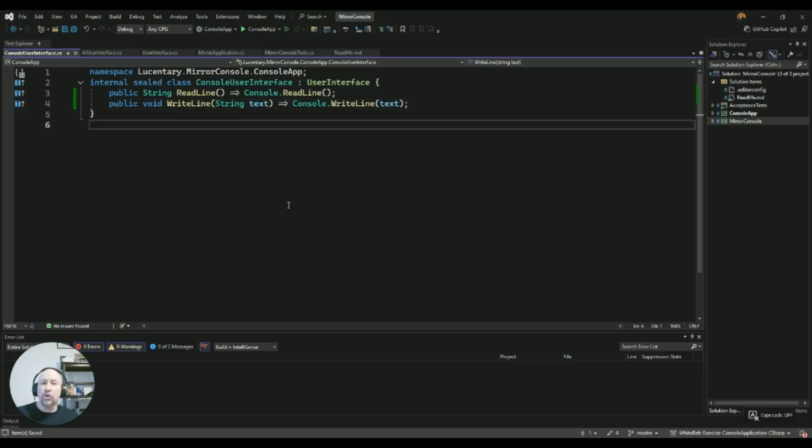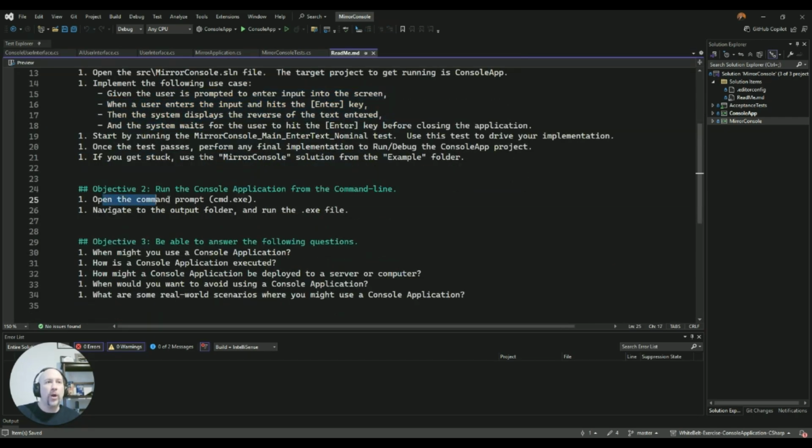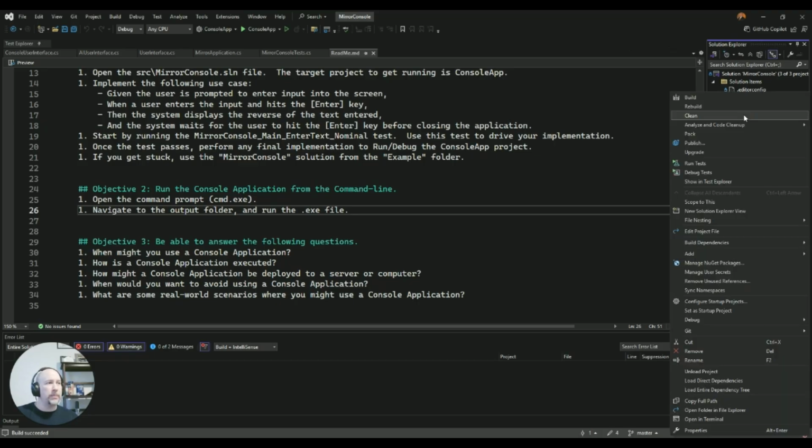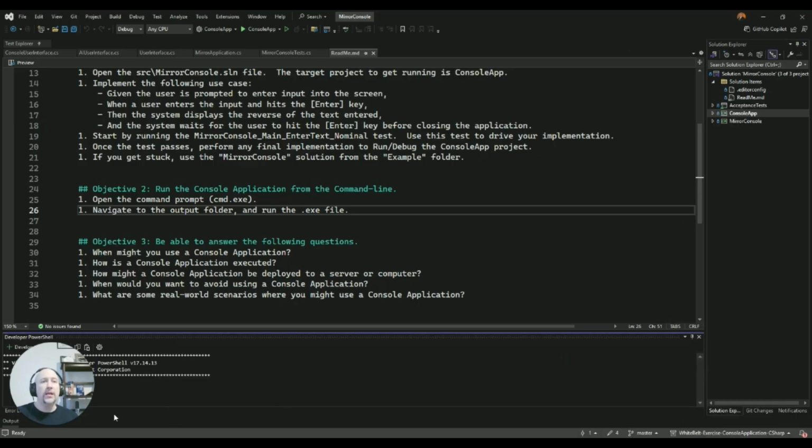Now that we have this working, I should be able to run in the second objective. So we'll go to the second objective. We want to open the command prompt, the cmd.exe, and you can do that from Windows. I'm going to do that in the terminal here. We'll find the exe file and then run that. So the console app, you can see it bolded. That's the application itself that we need to run. So let me just build the solution really fast to make sure the output's available. I'm going to right click on the project, and towards the bottom there's open in terminal. This is going to open up a terminal.